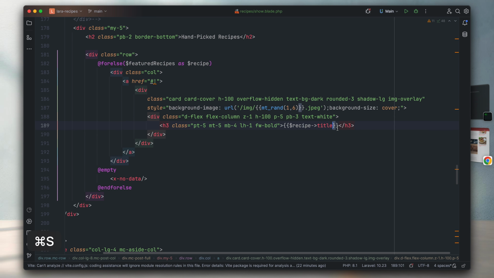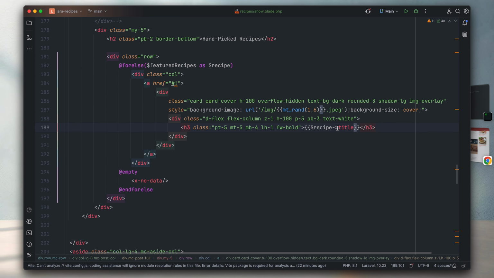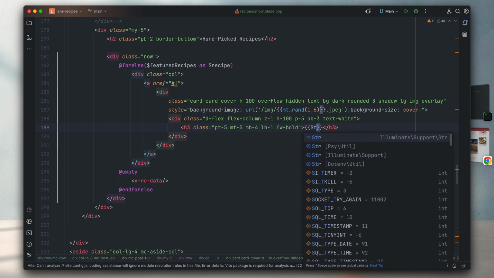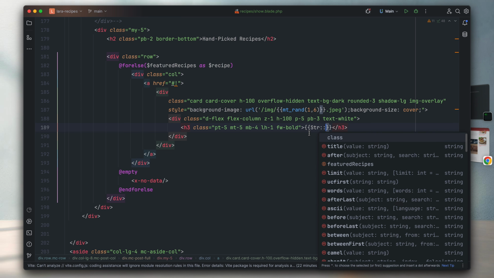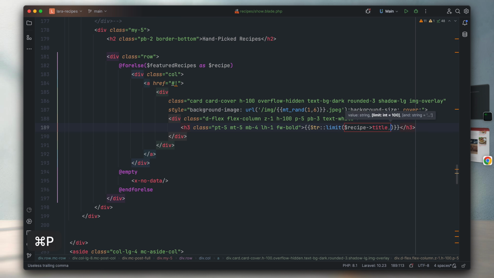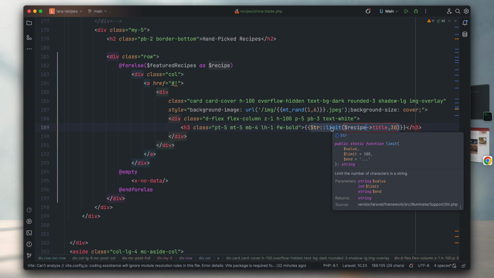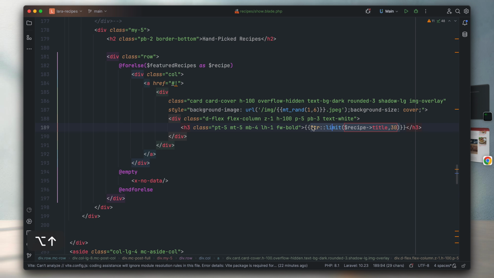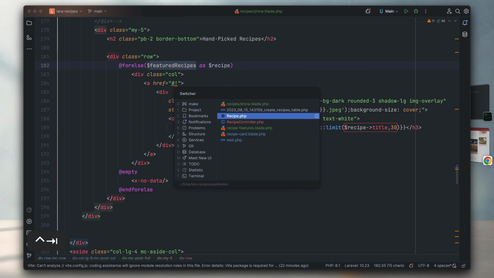And I know for a fact that the design of this specific recipe is pretty small. So from now, I would like to just trim it a little bit. So let me just use again that helper str class, and I'm going to just limit the characters to something like maybe 30 characters only. So this one will truncate the string in order just to have a visually more appealing card. With the view being done, I just have to pass this variable, right? So let's just get back to our controller.